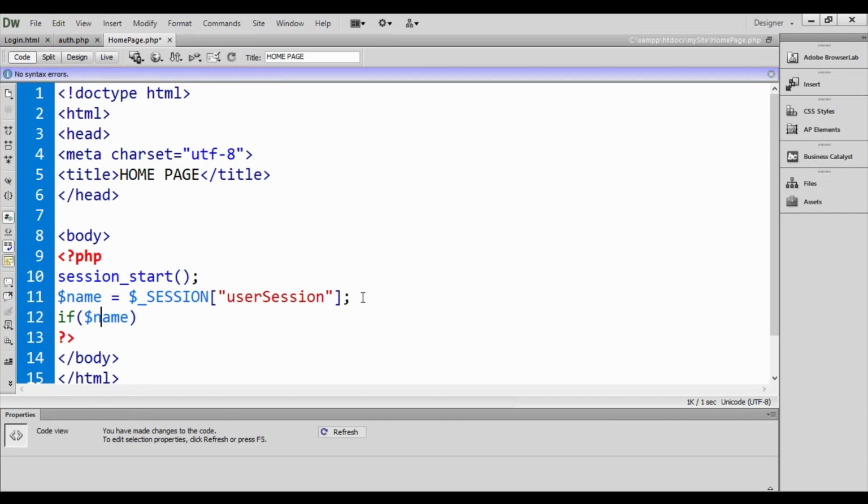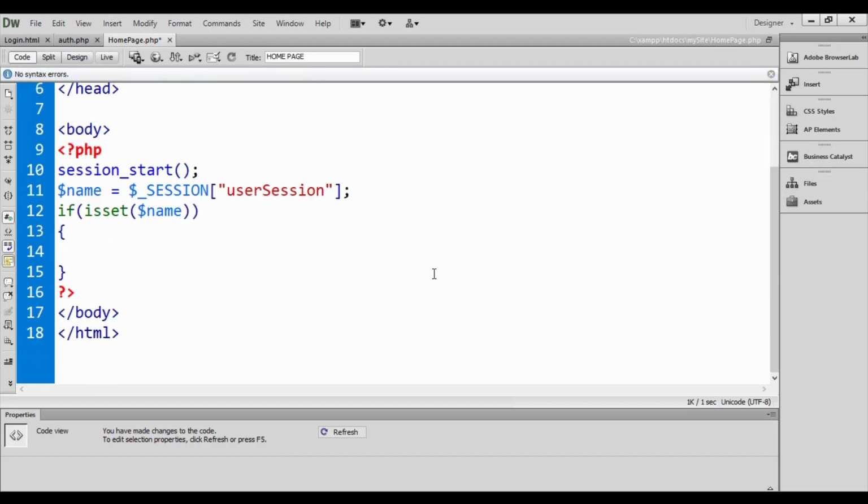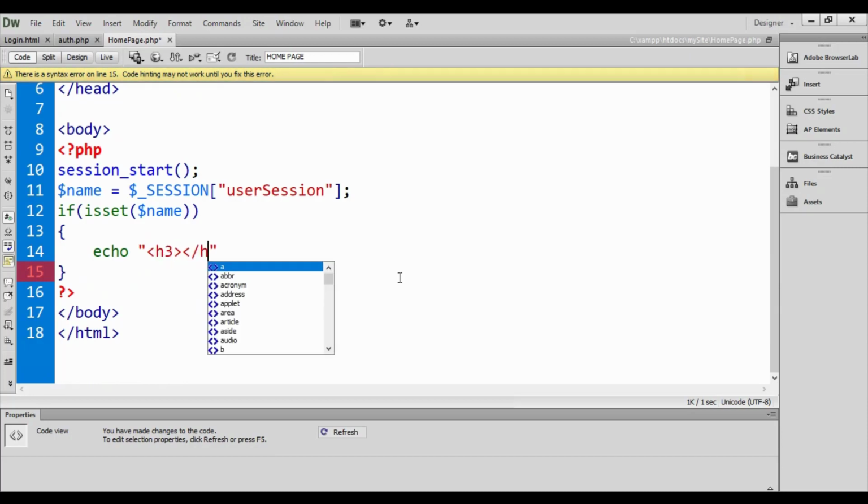Now you can check if $name is set. This time you are checking the session data. If this session is set, then you can specify some message inside the h1 tag or whatever, echo in double quotes, right here h3 let's say, and close it, and then inside this you can specify welcome and the name. So where is the name? The name is in $name. I hope it is clear to everyone. Welcome to my web, and then save.